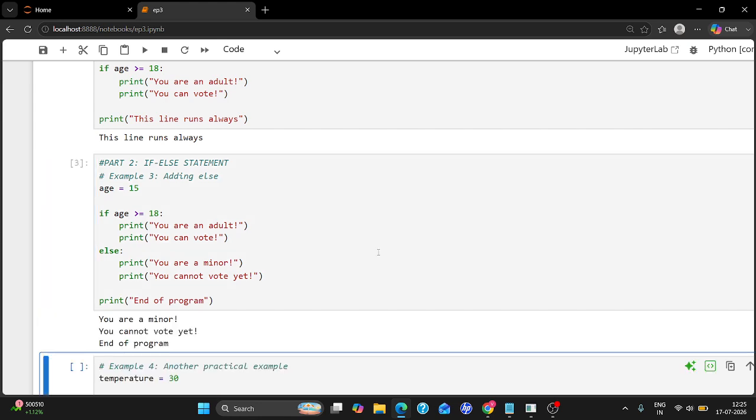Let me show you by running it. As you can see, you are a minor, you cannot vote yet, end of program. This is very easy to understand, and these are multiple pathways you can check. With the if condition, only one condition works. If one condition fails, another condition works. It's like you can turn right or left based on your condition.